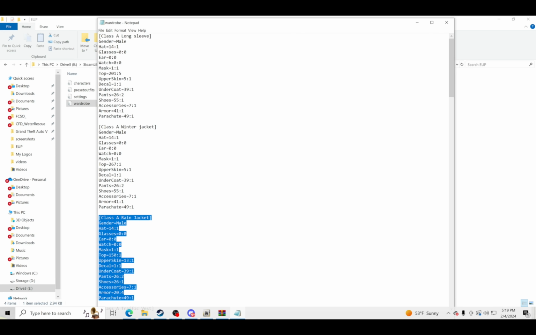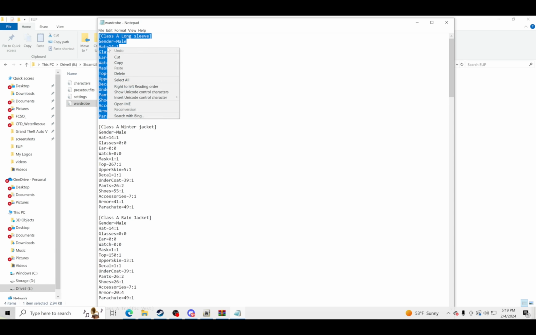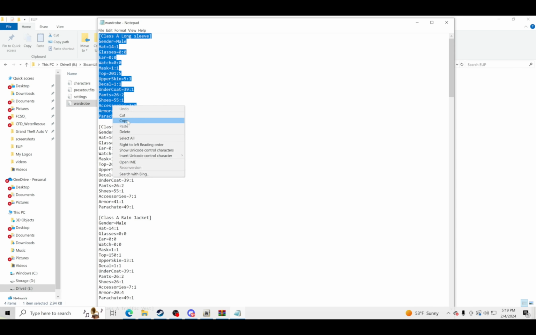I'm going to go with the long sleeve. I'm not going to do a rain patrol because the rain is loud in the game. So I'm just going to go right here to long sleeve. I'm going to copy all this from top to bottom right here. I'm going to right click, click copy.